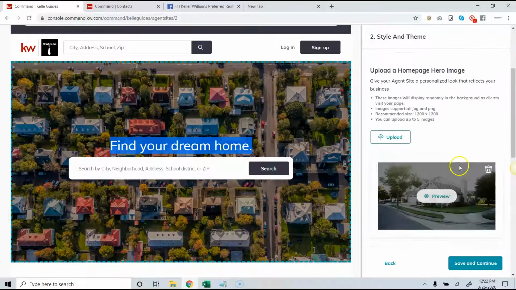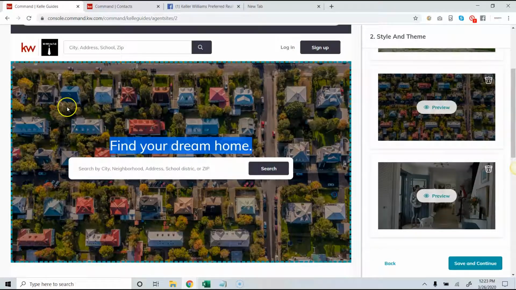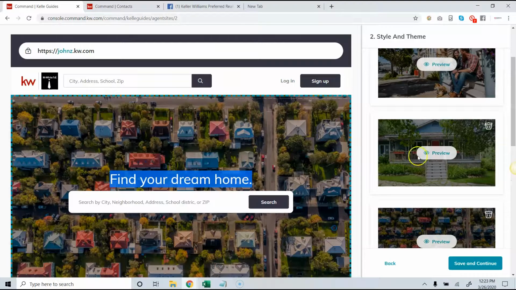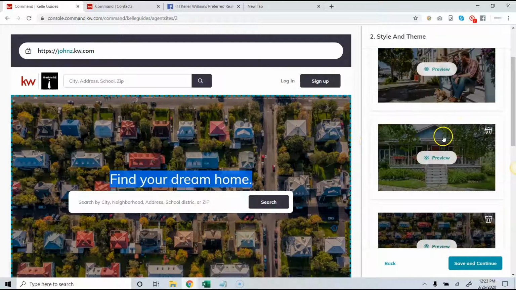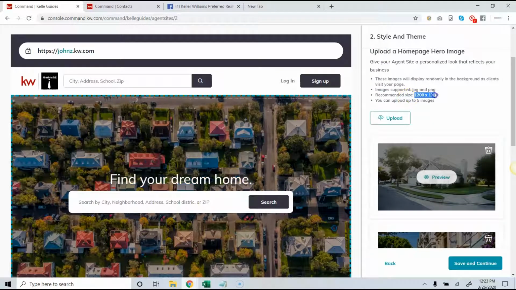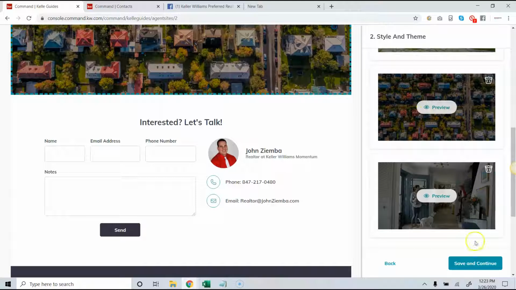Additionally, you will notice that by default there are 5 what are called hero images, again, background images, that are set as the default. As somebody is on your website, they will scroll through each individual option. You can delete or upload your own. It says the recommended size is 1200 by 1200, but I find that it's actually like 1200 by 900. You can upload up to five designs there. So I'm going to leave them alone. I'm going to click Save and Continue.